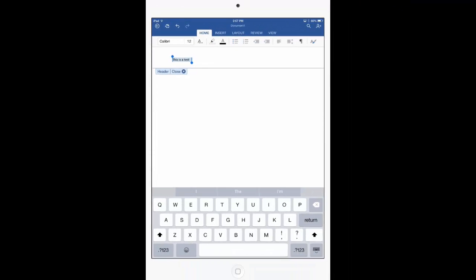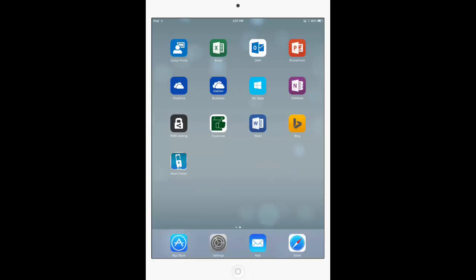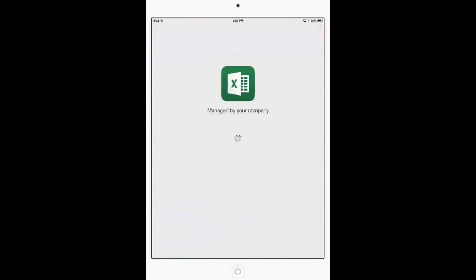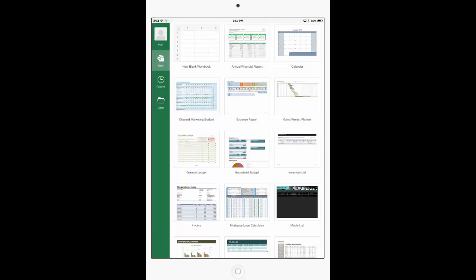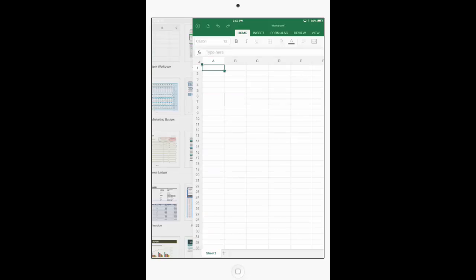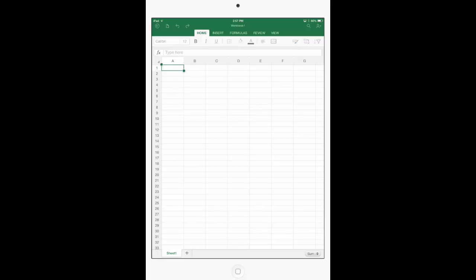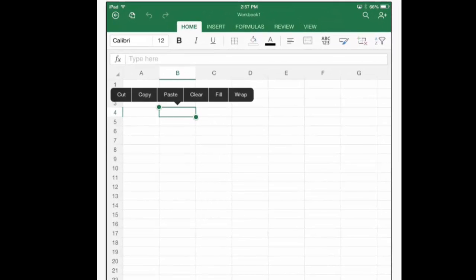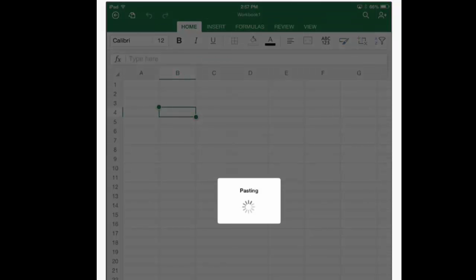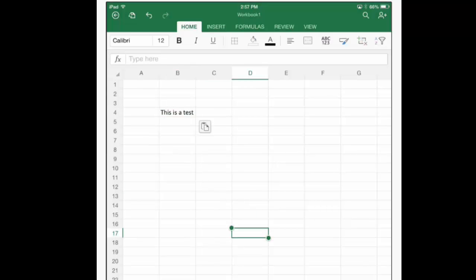So we'll do a quick test here, do a little bit of text, open it up over in Excel in the managed application. And you'll see here pretty basic stuff, that we'll just be able to open up a spreadsheet and we'll just do a quick paste. And as we would expect, the text that we copied over from the Word document will paste just fine over here into this Excel spreadsheet.